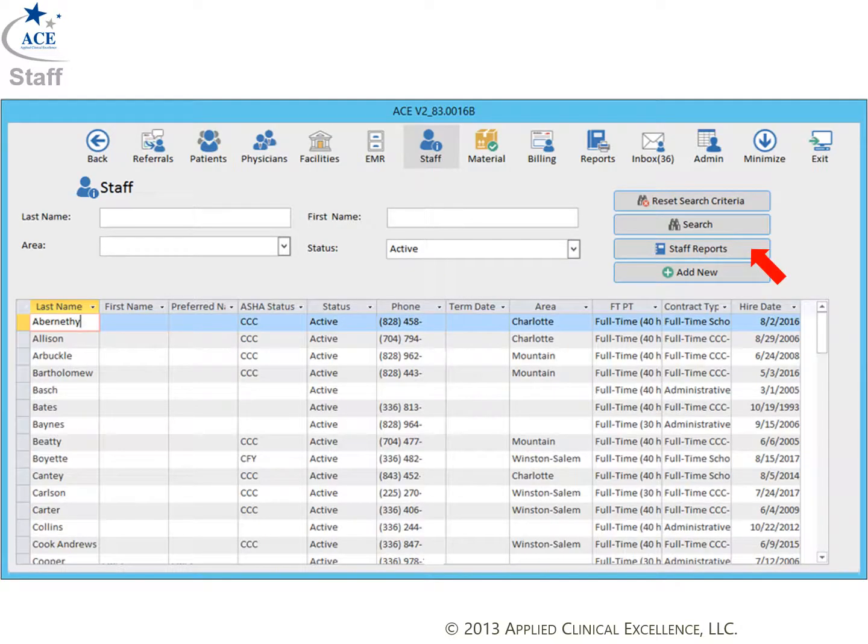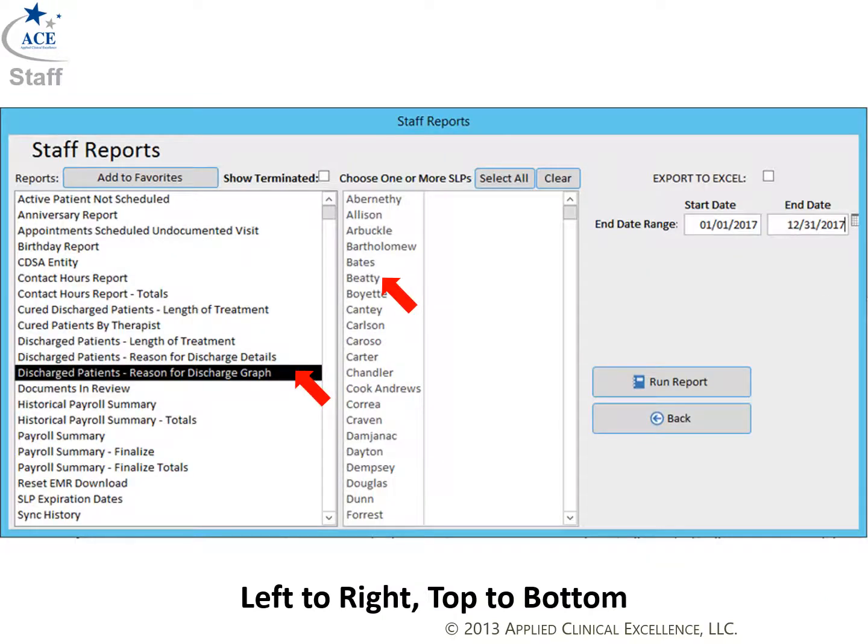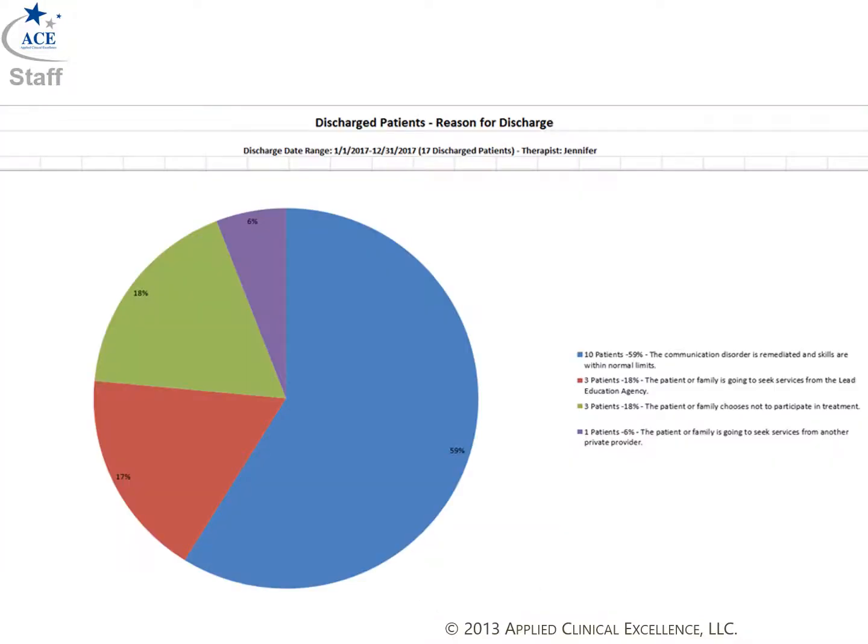Okay, now that we've covered payroll, let's take a moment to look at some of the staff reports that are available within ACE. The user may begin by selecting the desired report and completing the form left to right, top to bottom, including the date range, and finally clicking the Run Report button. Here is an example of the Discharged Patients Reason for Discharge graph report for the selected therapist. This shows the reason for discharge percentages.